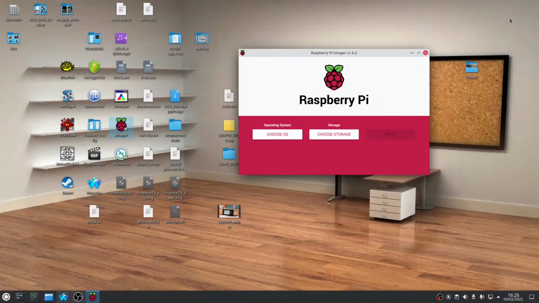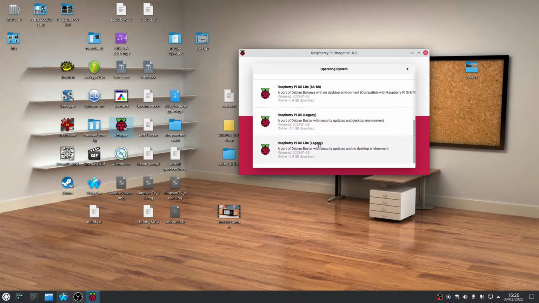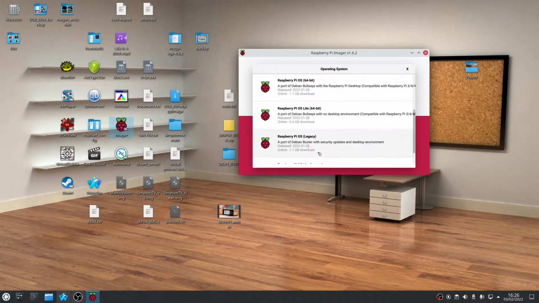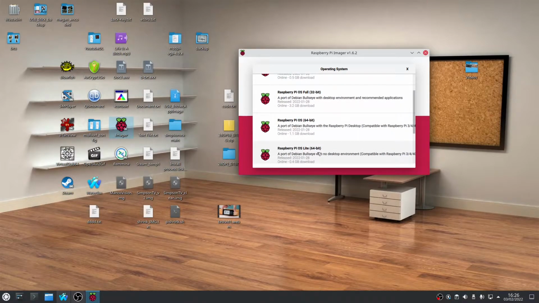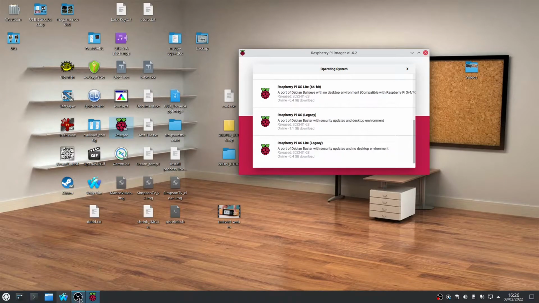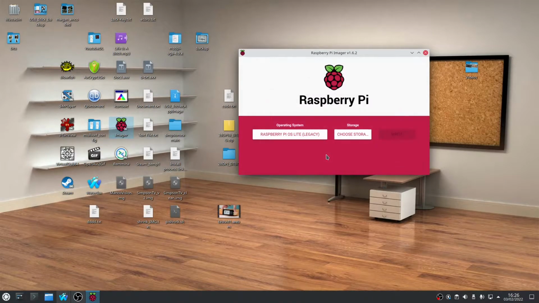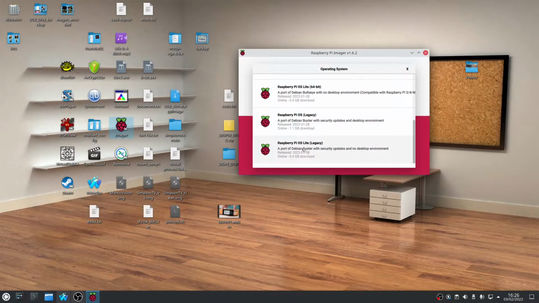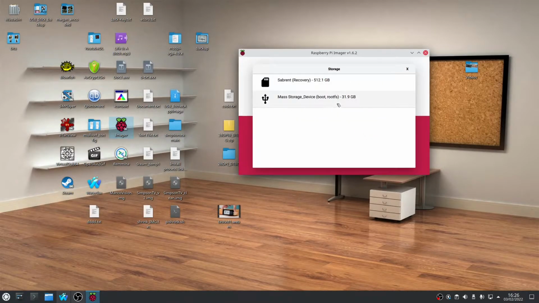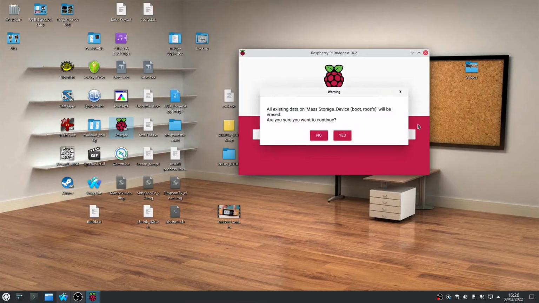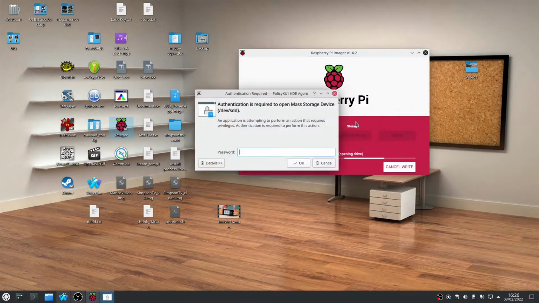Yeah, I seem to remember somebody saying that if they install Bullseye, the newer one, the video player doesn't work. So anyway, let's do the light version of the Buster one. Choose a storage. Yep, right. Yes. Password. Okay.